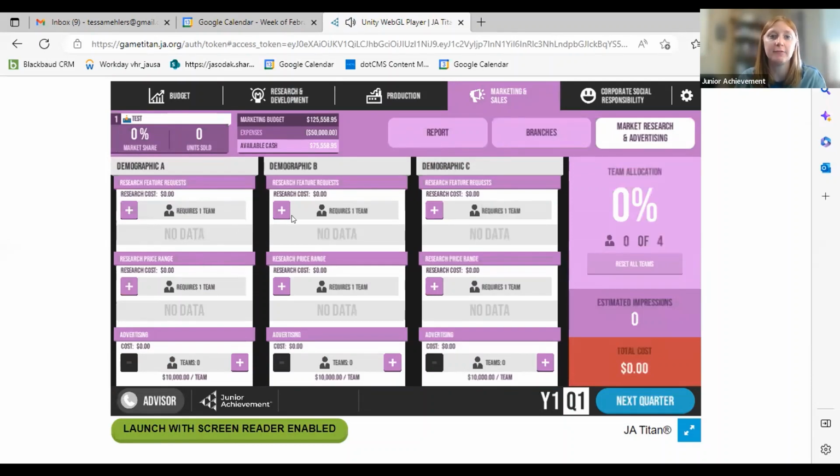Then under the 3rd tab, we've got demographic A, B, and C. The top tab right here is the cost. So how much is this demographic willing to pay for this phone? And the next is, or I'm sorry, the first one is features. So what features do they want? Do they want the best camera? Do they want a better screen? Do they want a longer lasting battery? And then the second one is the cost. And then the third is advertising.